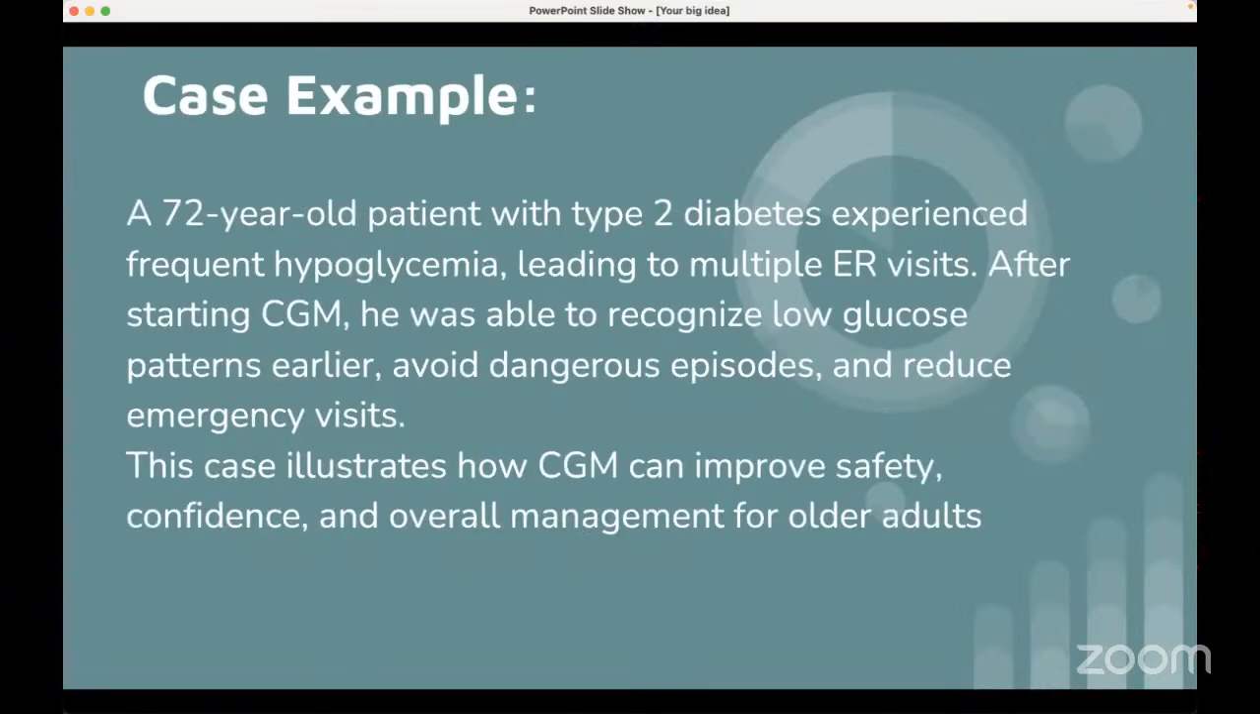Here is a case example. A 72-year-old patient with type 2 diabetes experienced frequent hypoglycemia, leading to multiple ER visits. After starting CGM, he was able to recognize low glucose patterns earlier, avoid dangerous episodes, and reduce emergency visits. This case illustrates how CGM can improve safety, confidence, and overall management for older adults.